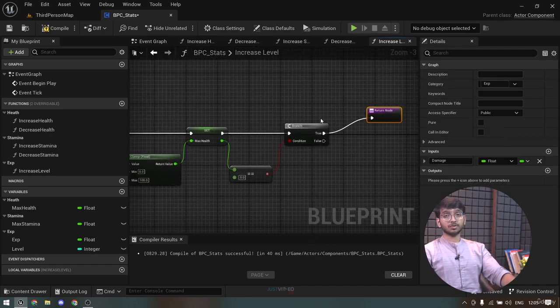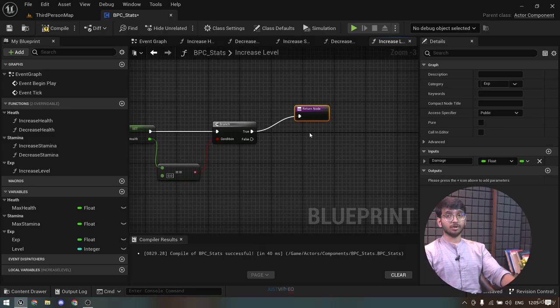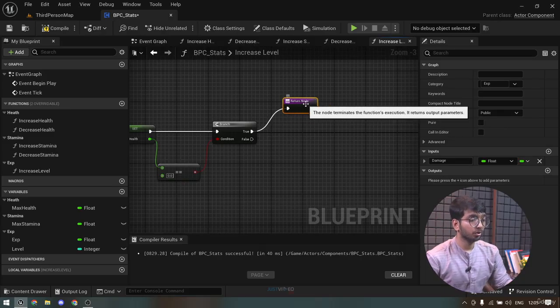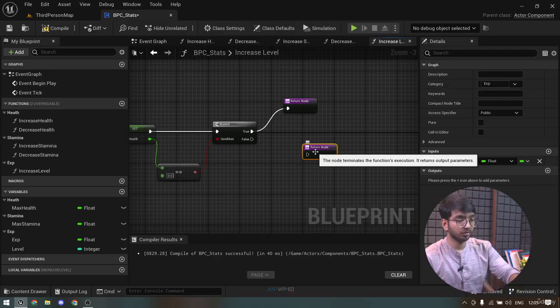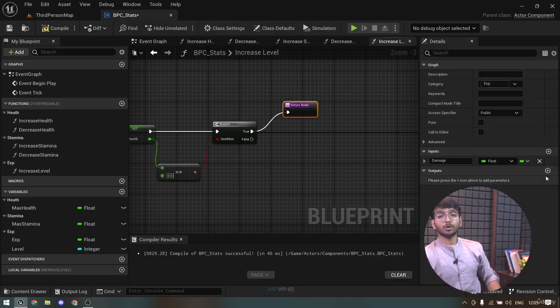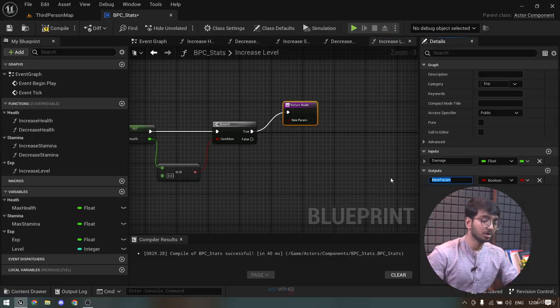Now why are we using the function? Because function will return a value. So we'll make a return node from true and also false. Now we'll first delete it. We'll make one output value. In the right side panel, you will see there are outputs. We'll make a variable there. We'll search for B is character dead.